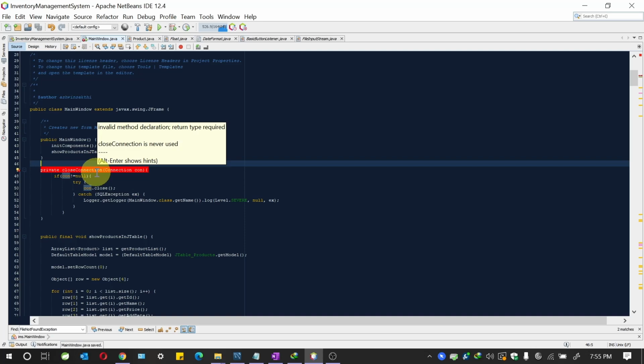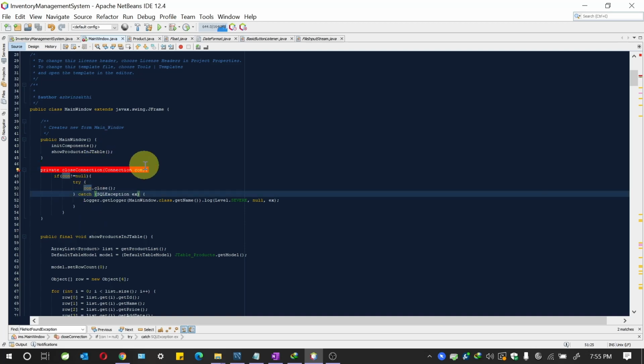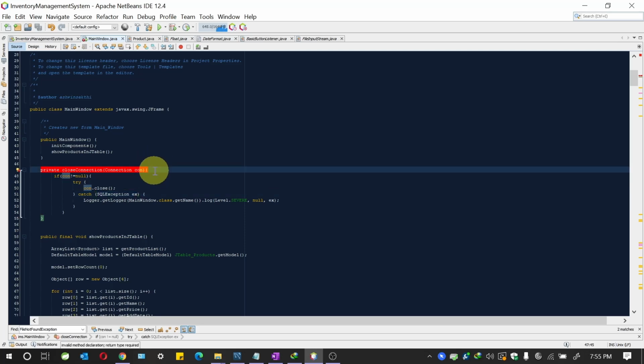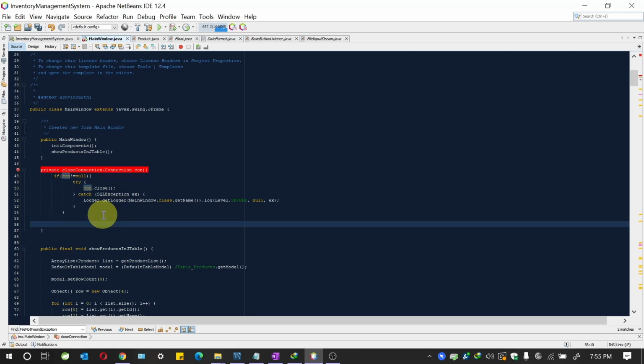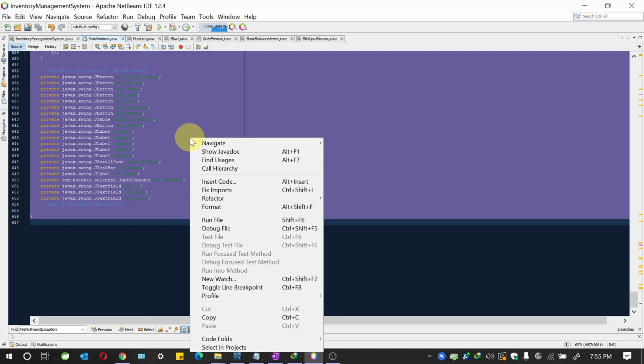So connection is there. So what does it do? We've handled it here, but anyways, what does it say? Invalid method declaration. Why is it invalid? Okay, it's just asking me to return a connection object. Return connection. Okay, cool. So let's quickly format everything.